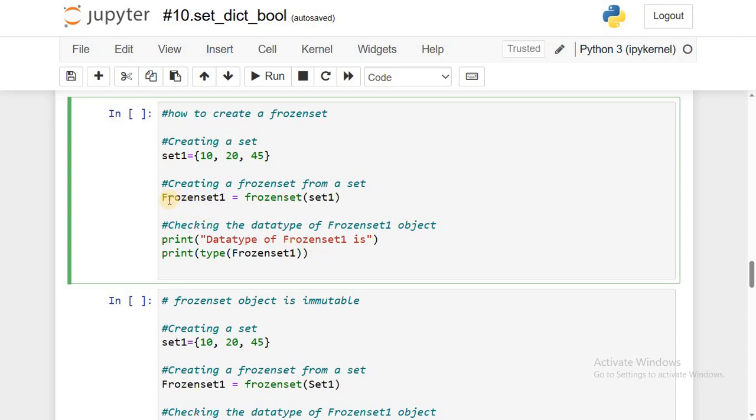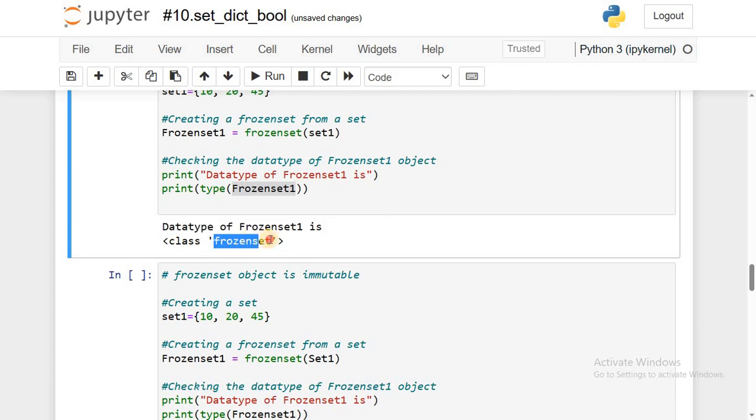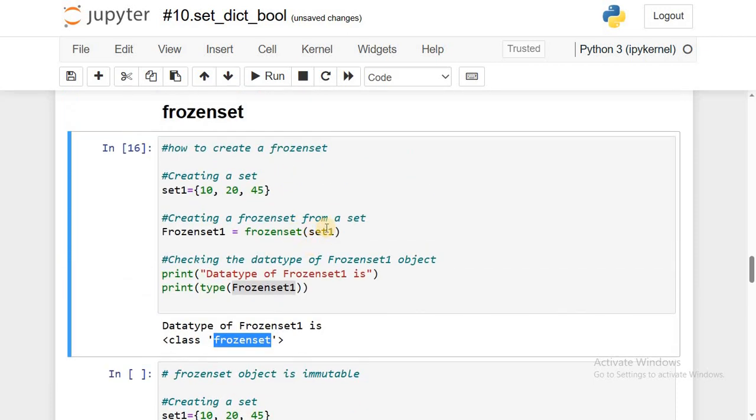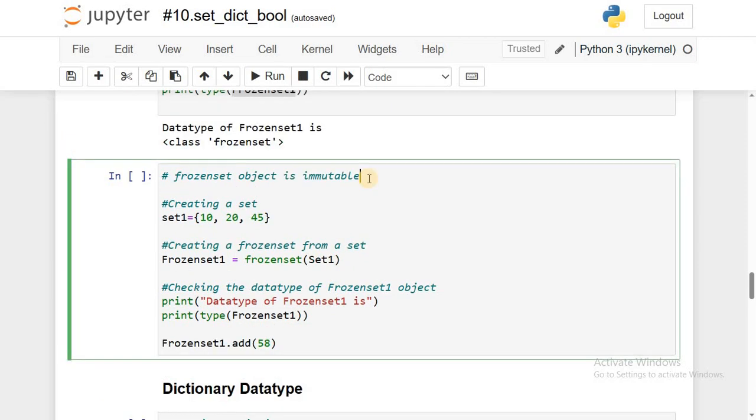Now let us check whether the data type of this frozenset1 is frozenset or normal set. For that, again I am using the predefined type method. Run this program and observe the output. The data type of frozenset1 is frozenset. Now this set1 is converted into the frozenset. The next point is that a frozenset object is immutable. We are not allowed to change the elements after creation.